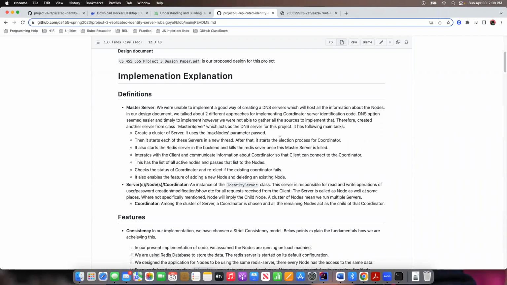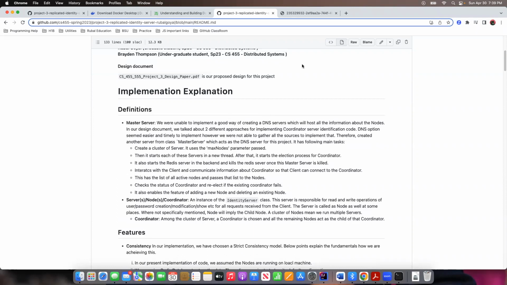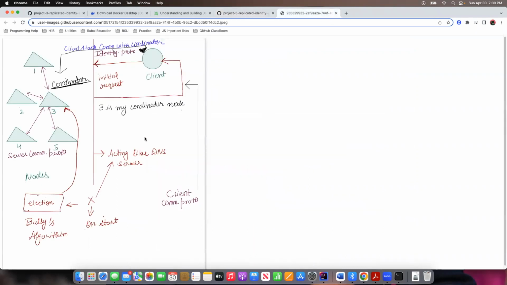Hi, today we will discuss Project 3, identity server management. In this project, we have implemented strict consistency. Here is the architecture of our project.